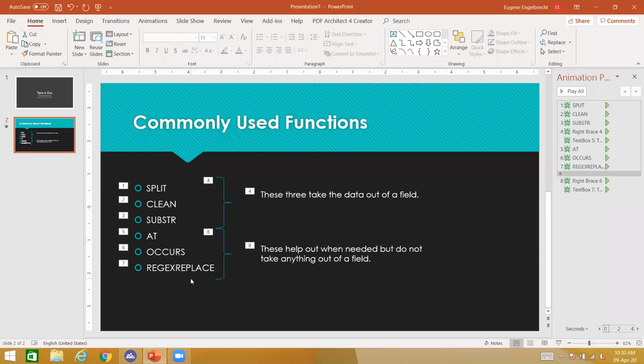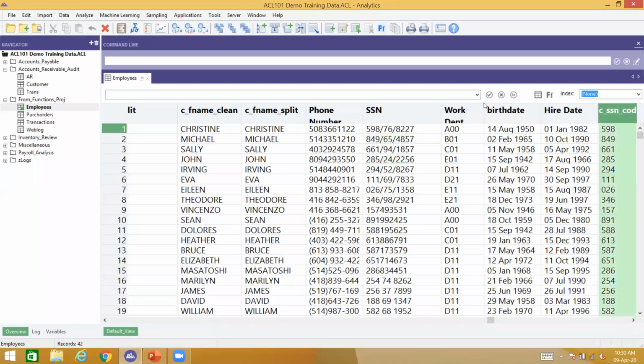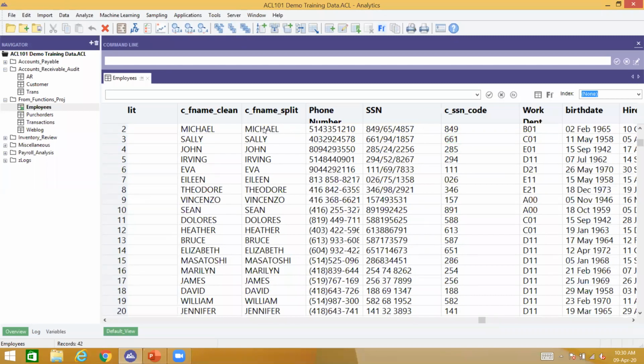So let me just wait for this now. Come now, wake up. There we go. So there we have the social security number, right? 598, 849, 661, etc. The first 3 digits in each case. I didn't use a separator.